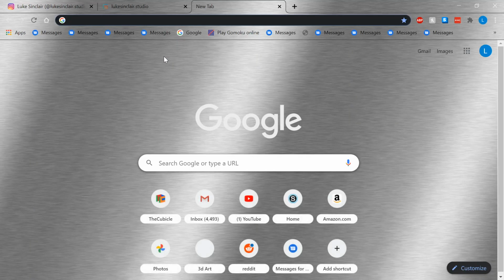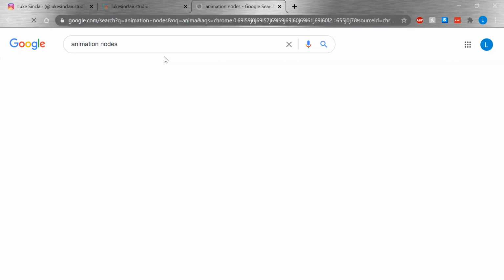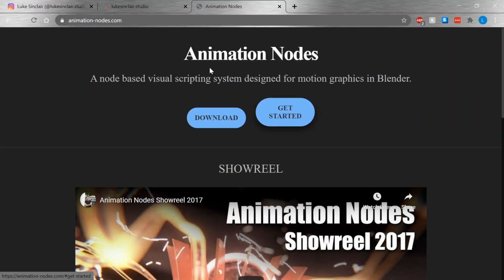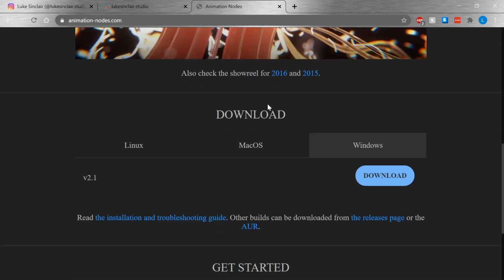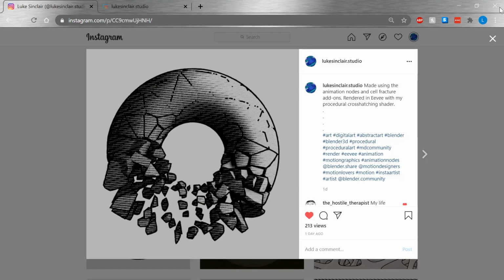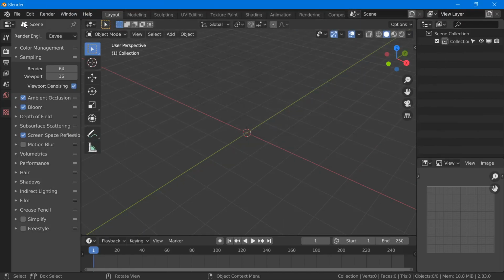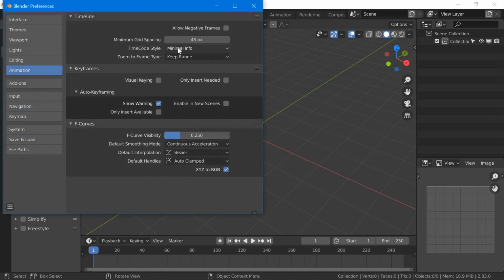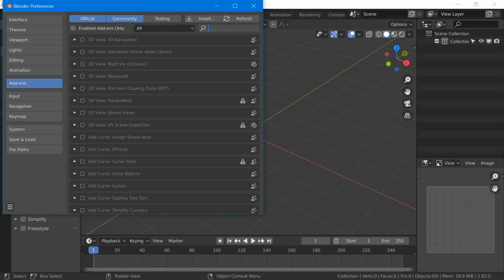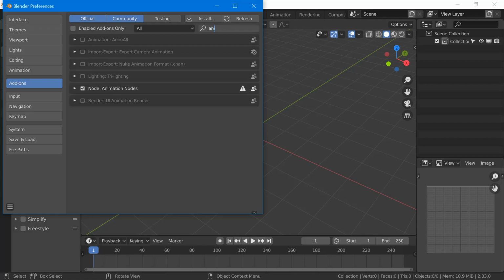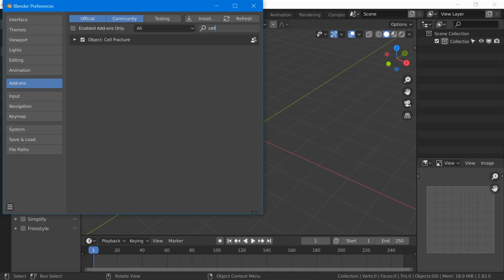So you're going to need two add-ons. The first is going to be Animation Nodes, which does not come pre-installed with Blender, so you're going to have to install it from this website here. And then the second one is Cell Fracture, which does come pre-installed with Blender. To enable both of them, go to Preferences, and under Add-ons, install Animation Nodes first, and then enable them both. Go to Animation Nodes, make sure it's checked, and then also go to Cell Fracture, make sure it's checked.